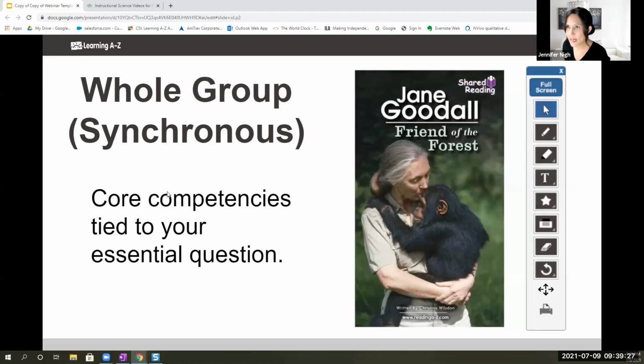So some of the ways that I like to do that when I'm instructing is that I like to focus my core competency instruction in a whole group setting. So I like to be able to teach synchronously and really focus on those skills that I need all of my students to have as a baseline for them to go to the next level.